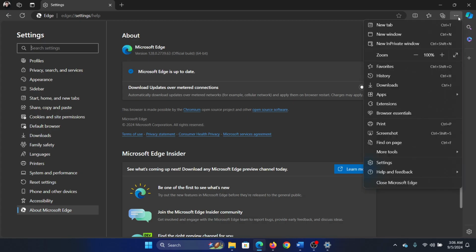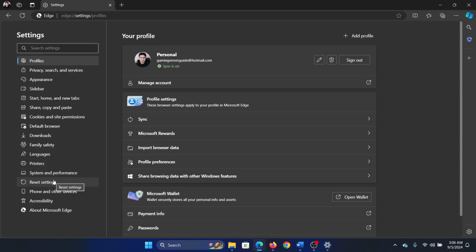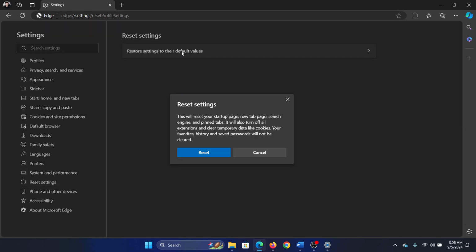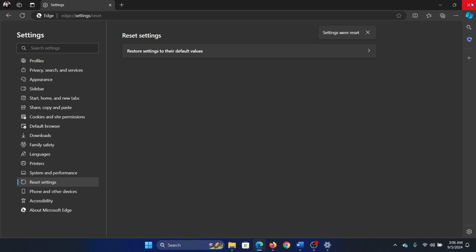Then click on these three dots at the top right corner, select settings from the menu, go to the reset settings page, click on restore settings to their default value and click on reset. This will reset all settings related to Edge except for the extensions.